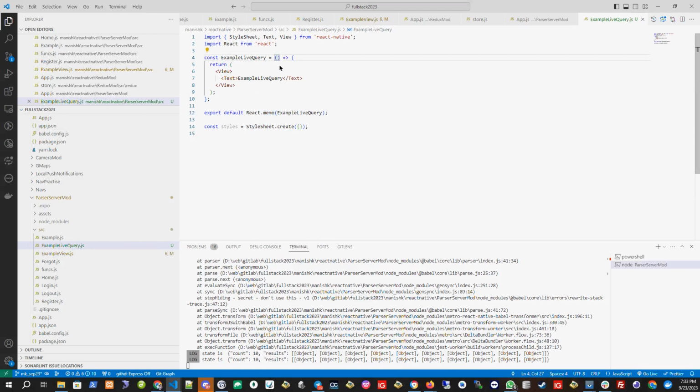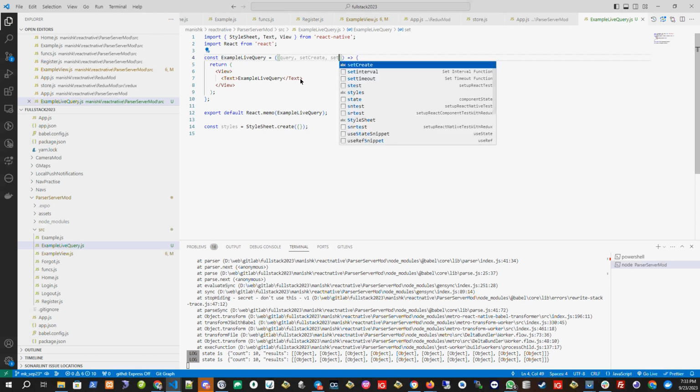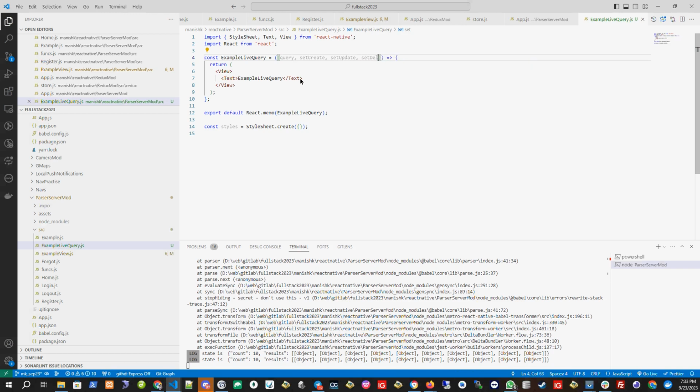So here in this example, I have to pass the query. What query I'll be using. And then I have to pass few functions which I will be using to create, update, or delete the record. So let's say I have few functions called set create, set update, and set delete. So what it means, this is the query which I will be using for the example live query. And once the new record is created in the database, we have to use one function. What function we will be using?